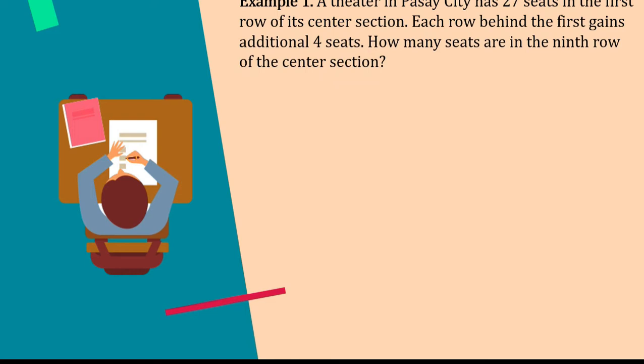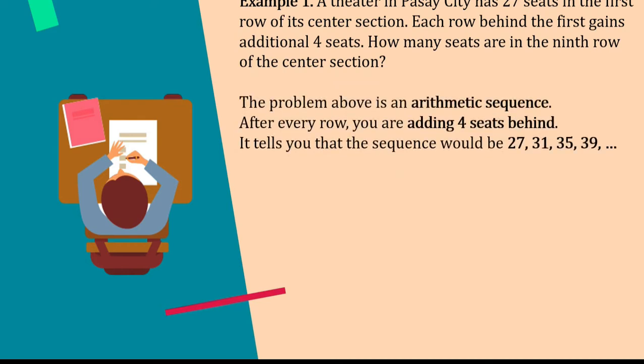So sabi dito, we have a theater in Pasay City. Ilan yung seats sa first row ng center section? Very good. Mayroon tayong 27 seats. And then, bawat row ay nadadagdagan ng 4 na seats. So ibig sabihin, dahil siya ay nadadagdagan, we can say now that very good. Ang example ng sequence na to ay arithmetic sequence. Ayan. So, dahil siya ay arithmetic sequence, ang clue word uli natin, yung adding 4 seats behind.